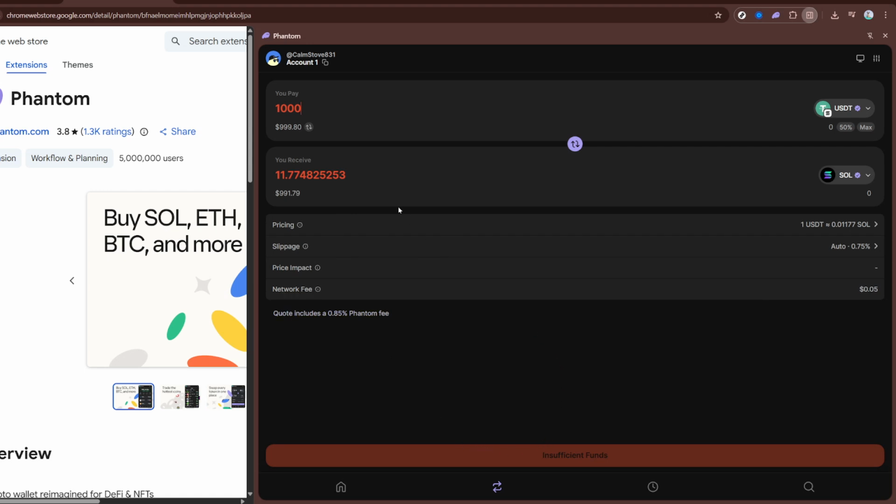The wallet will display a confirmation screen summarizing the swap details, including the amount of USDT you are paying and the estimated amount of SOL you will receive. Review this information carefully. If everything appears correct, click on the Confirm button to complete the transaction. You may observe a loading indicator while the transaction is processed. Once completed, you will receive a confirmation message indicating that the swap was successful and your SOL balance will be updated accordingly.